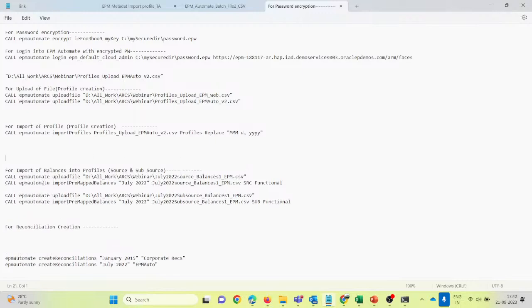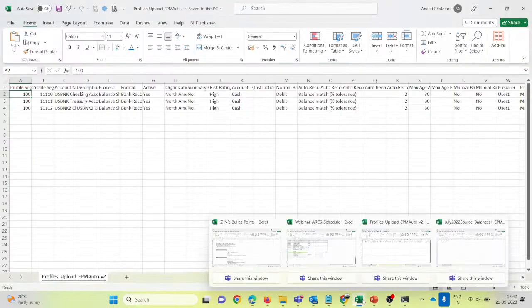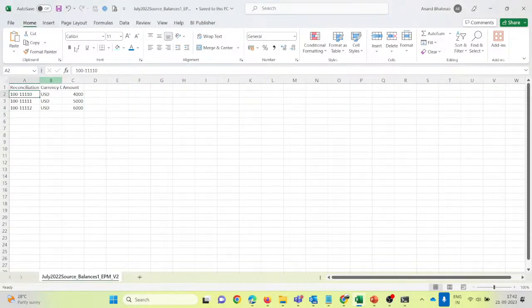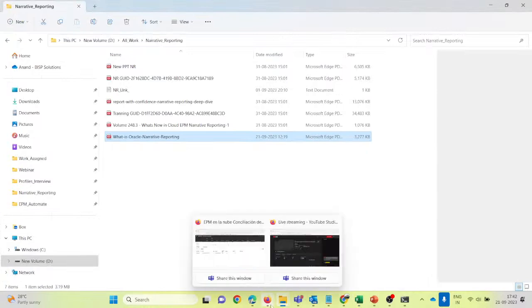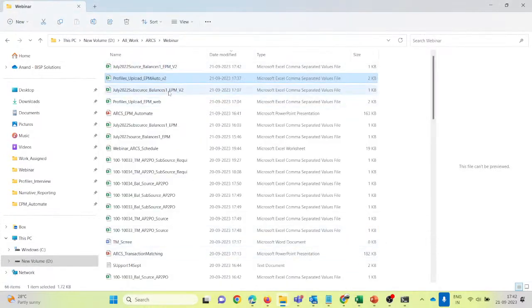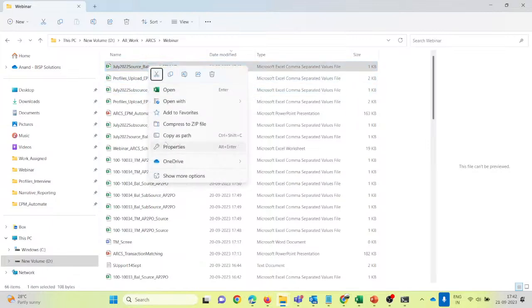So call EPM Automate for uploading the pre-mapped balances. For that also we already have this file with us. This is the source file in which we will be uploading the source balances for the source system. We'll do a similar process. First we will upload this and then import the pre-mapped balances. So again we copy the location of this particular file, July 2022 source balance. Just go here and copy the path.